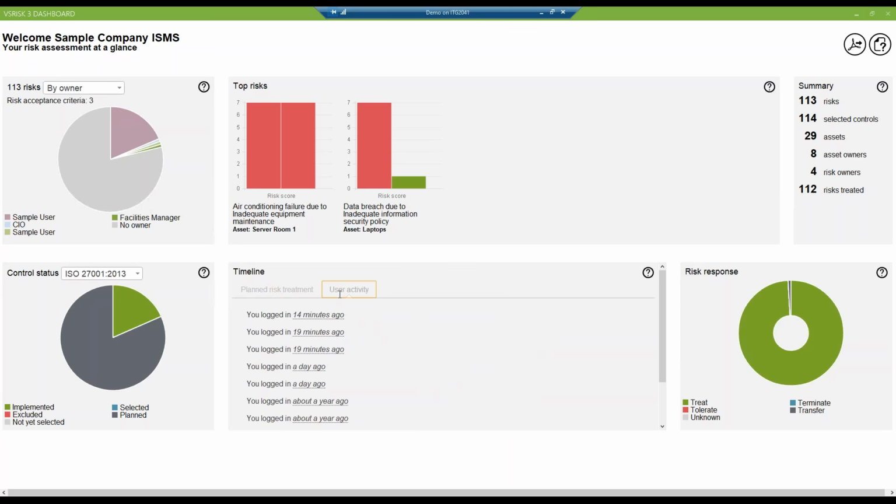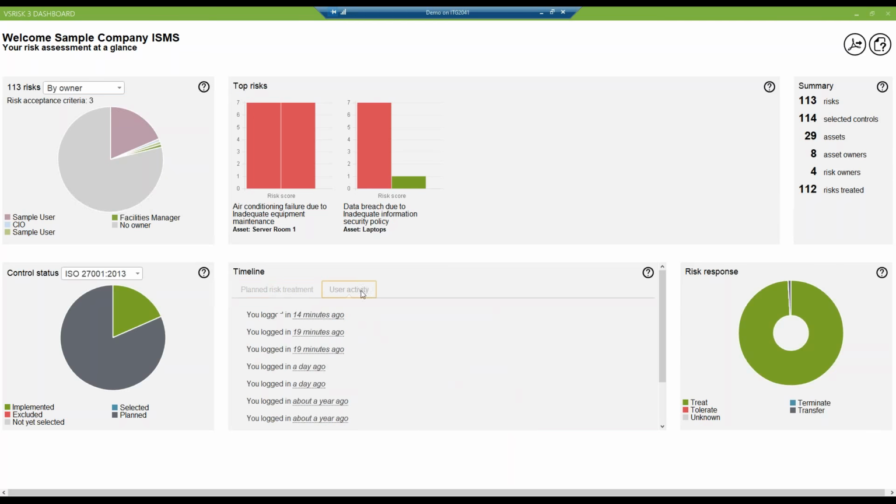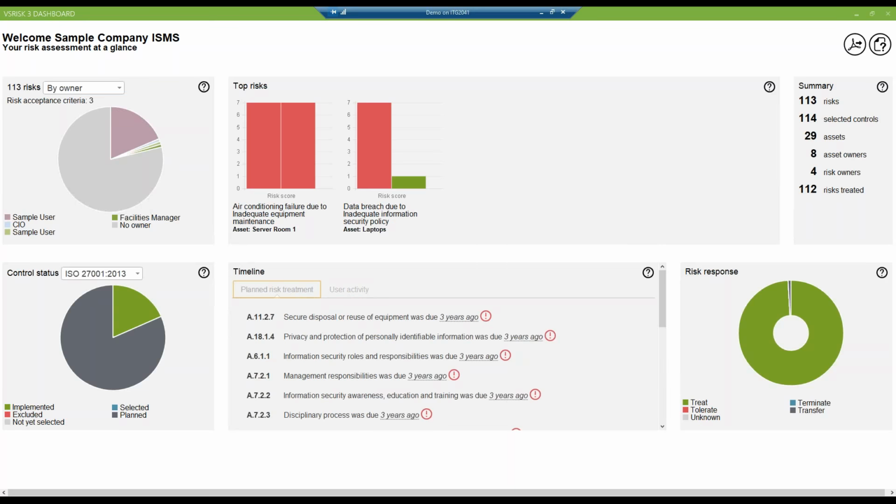The next tab on here is simply just a timeline, so it's just going to keep track as to who's modified what, who's last logged in, etc. But when you run the PDF, it will essentially just take a snapshot of what you see on screen. So if you're viewing user activity, that will be available to you on the PDF. If you're viewing the planned risk treatment, that will be what's shown on that PDF export as well.